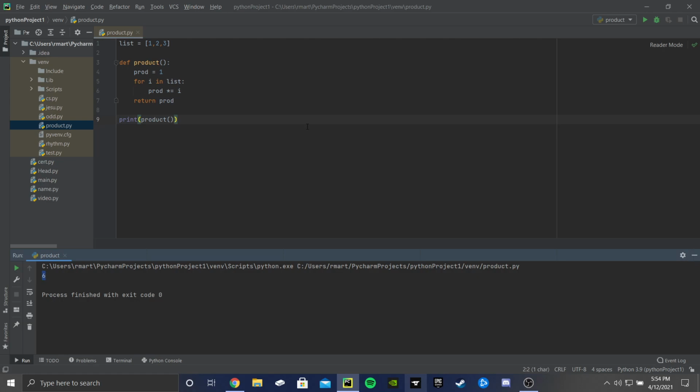So yeah, that's just some basics of code, just some basic functions that you can do using for loops, return, really basic stuff.